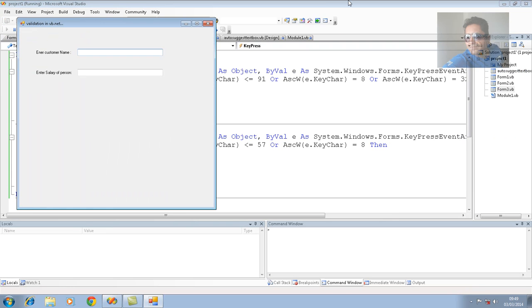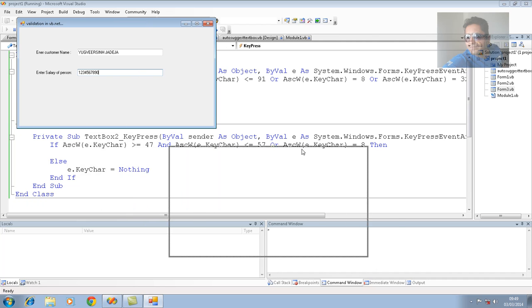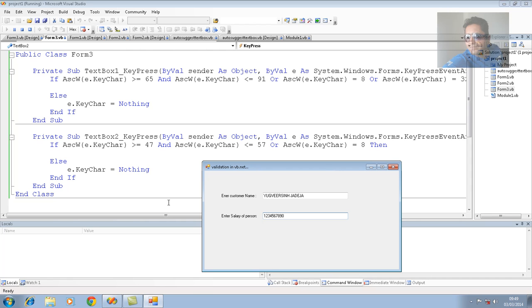Let me execute. I am entering the person name with caps lock of Yugvir Singh Jadeja. I am trying with caps lock off, alphabet is off. I am trying 1, 2, 3. Spacebar is not working, but backspace is working, my friend. 1, 2, 3, 4, 5, 6, 7, 8, 9, and after that nothing is working. In short, whatever ASCII code we mention in this code, let us understand it on your back screen, where it is easily visible.